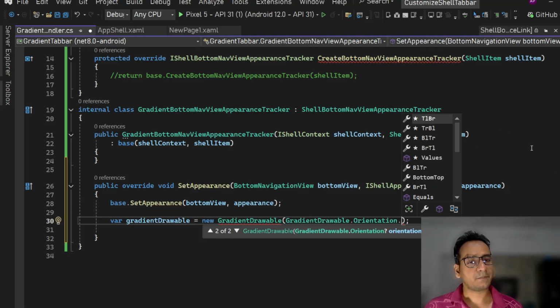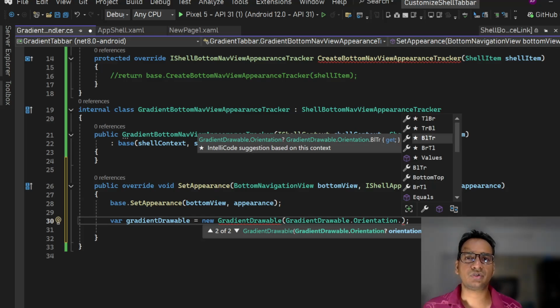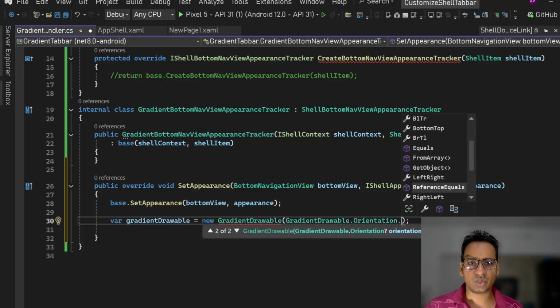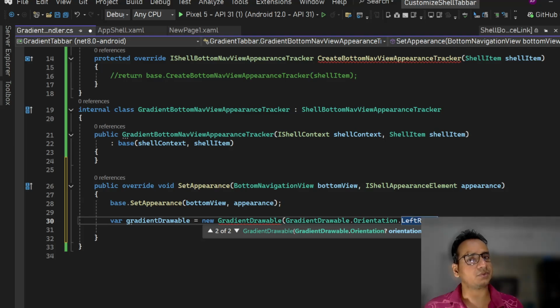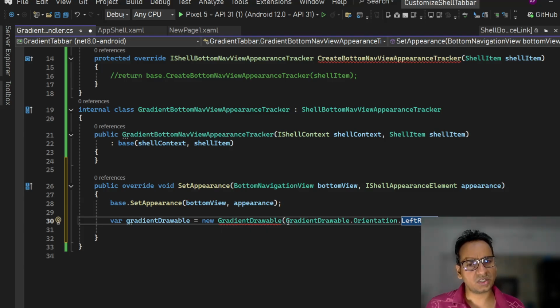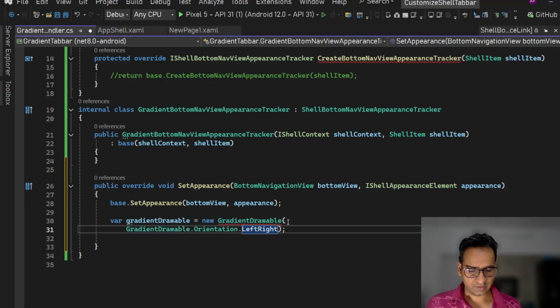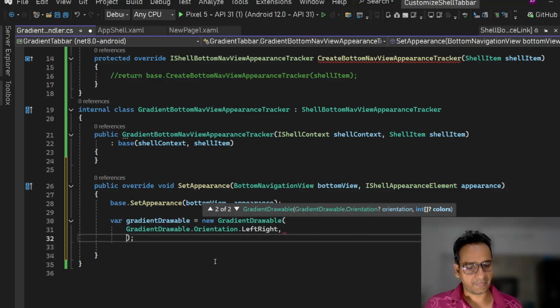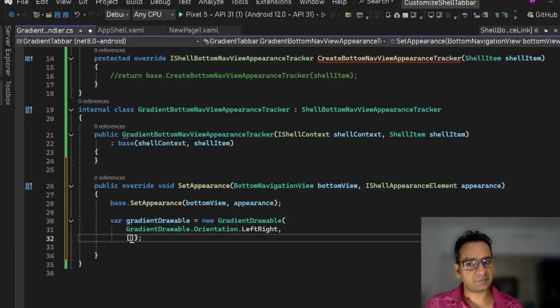Now it has multiple types of orientation, basically the way we want to add the colors to our gradient. So for the sake of simplicity, we are going to use LeftRight. That means start from the left, go to the right to generate that gradient. Okay, second parameter is an int array of colors. That means inside this gradient what all colors we need. So we are using LeftRight, we'll just use two colors and it is an int array. So we can use a collection expression here.